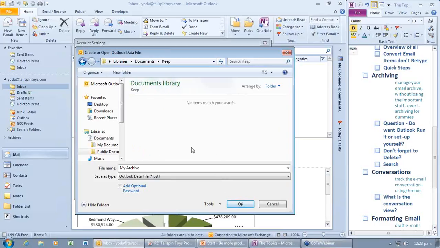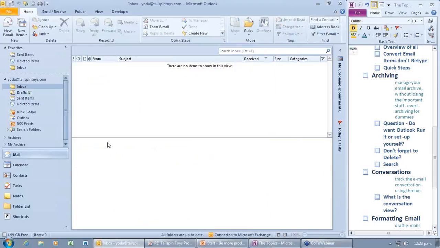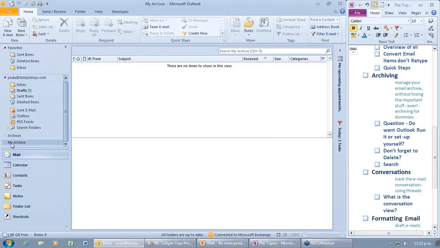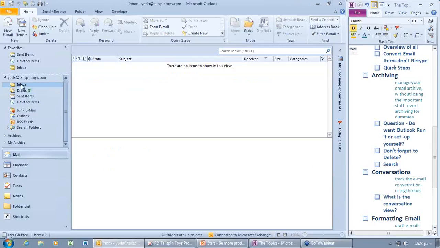Whoops. And we'll save it in there, and I'm going to say OK. Now you will notice that in my navigation list, I now have my little archive. And what I can actually go and do is quickly drag the emails that I need to keep. Come on.